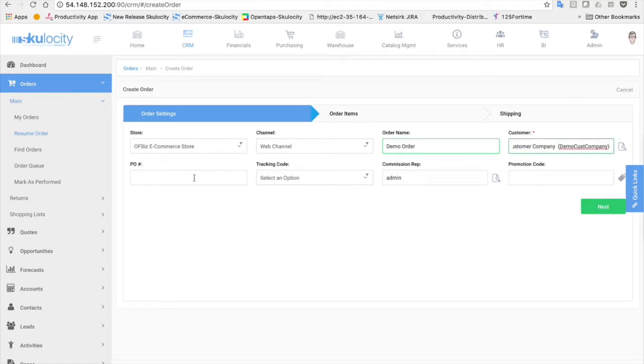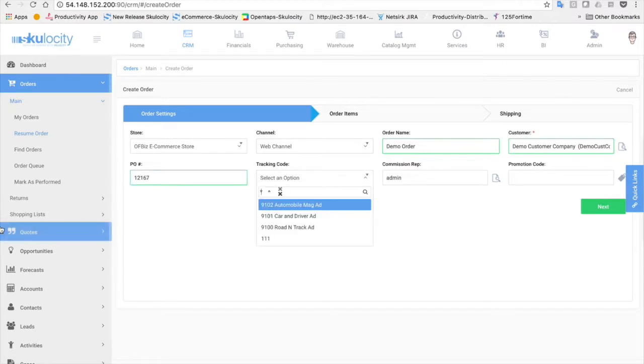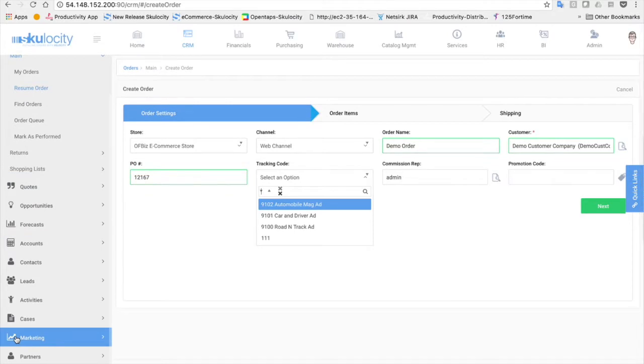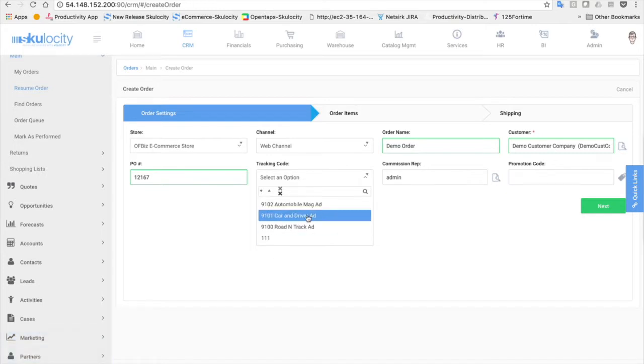As you start typing, it narrows down the selection, and I can select the demo customer that I want to work with. If the customer has a PO that he would like to reference on the sales order, we can enter it here. Within our marketing solution, which we talked about down here, we've got the ability to have tracking codes that are tied to different marketing campaigns so that we can slice and dice and understand what marketing campaigns are being successful in the organization. So we'll use the automobile magazine ad.